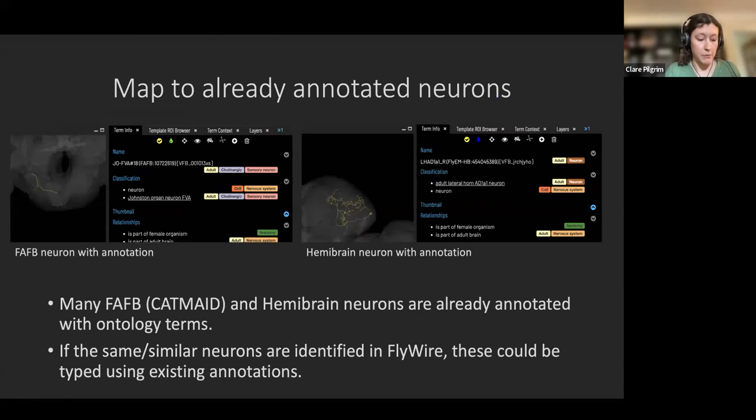So as an alternative to manually linking your neurons to cell types from the anatomy ontology, it could also be possible to use existing annotations on the same or similar neurons. So many FAFB neurons from CATMAID and hemibrain neurons are already annotated with ontology terms, and we have these annotations in VFB. And if you can identify the same or similar neurons in FlyWire, then these FlyWire neurons could be typed using existing annotations on the similar neurons.